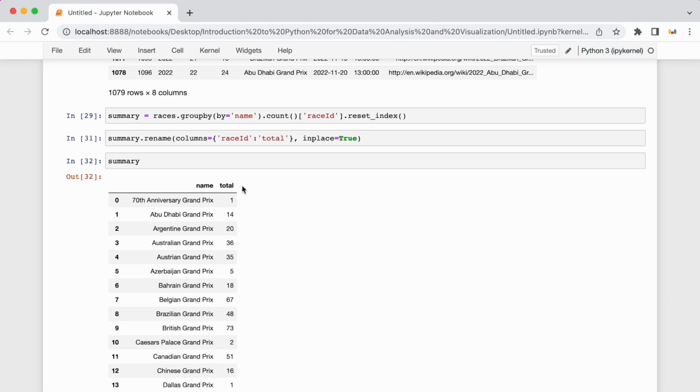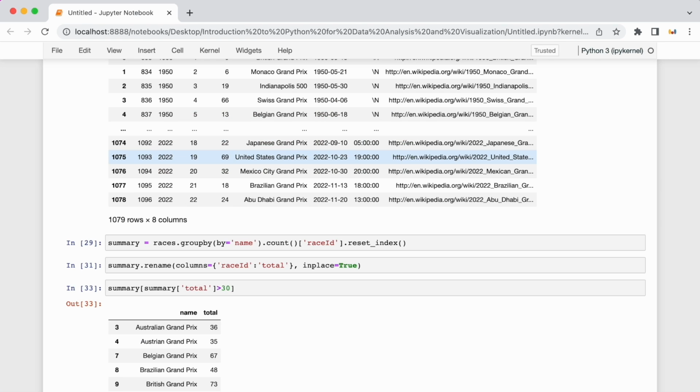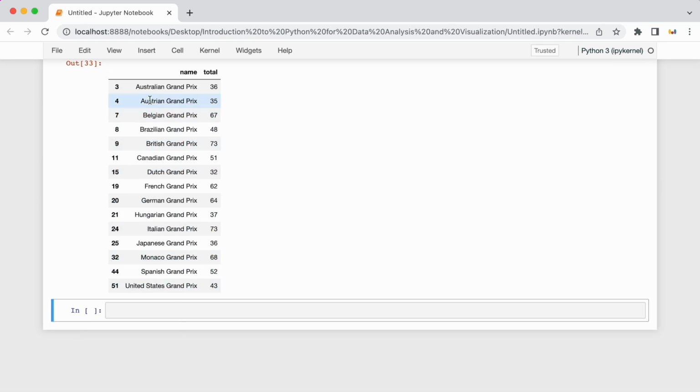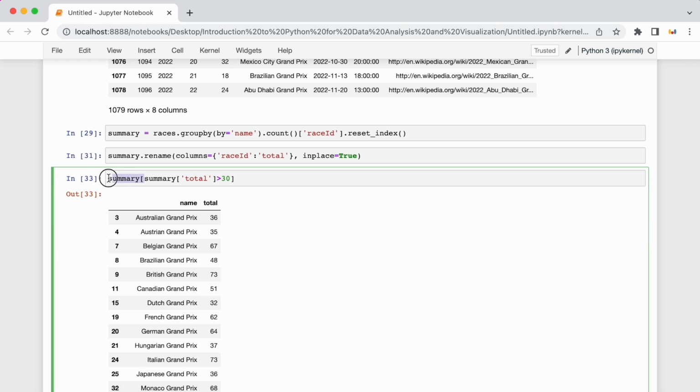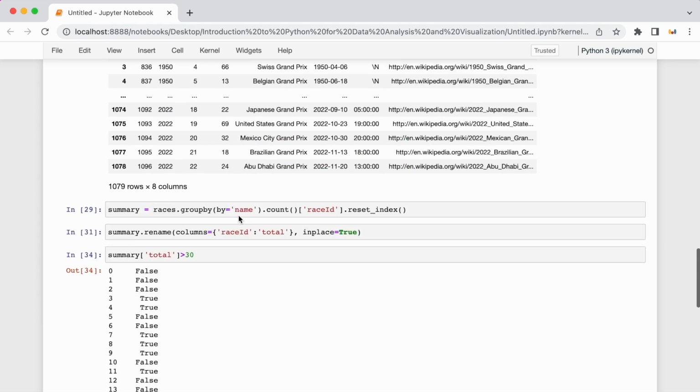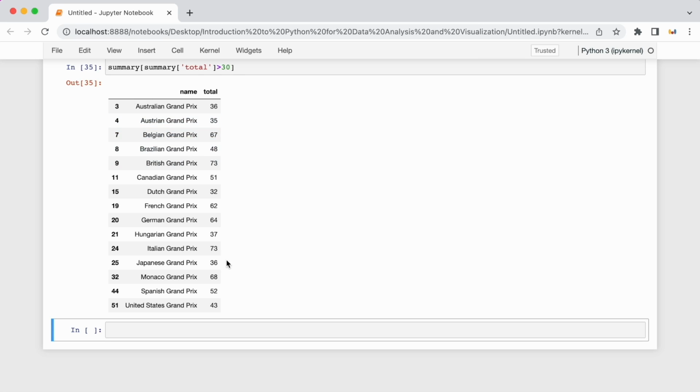So now let me filter the data frame so that only the events that have occurred over 30 times are returned. So I can do that by typing the following. In square brackets, I can write summary total greater than 30. And now only the events with over 30 occurrences are returned. So let's break this down. What's happening here is if I delete this, I've got a condition here, summary where total is greater than 30. This returns true where the condition is met. If I then apply that to the data frame again and pass it in square brackets, only the records which return true are returned. So now I've managed to filter the data frame.